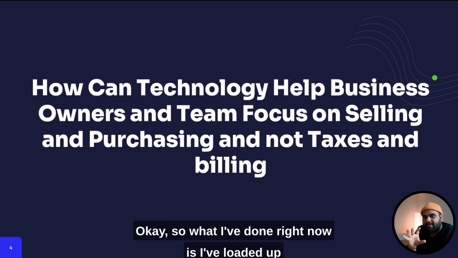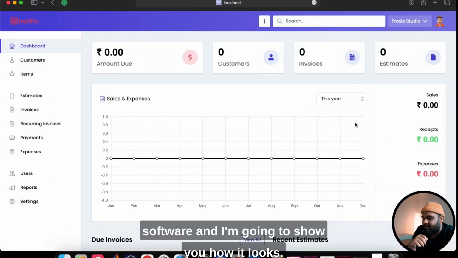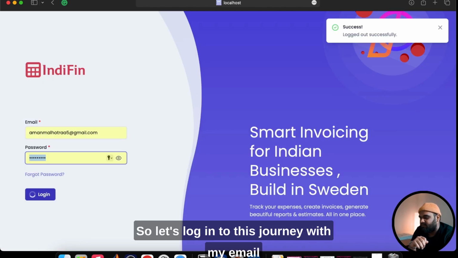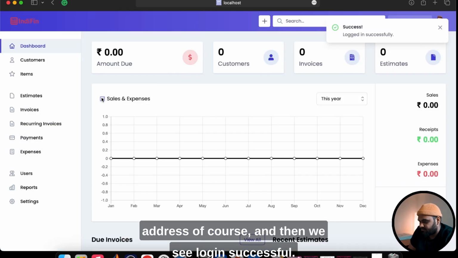So what I've done right now is I've loaded up a demo version, a new account of Indifin on my software, and I'm going to show you how it looks. Actually, I can log out and show you how it looks. I think that would be much better. So let's log in with my email address, of course, and then we see login successful.